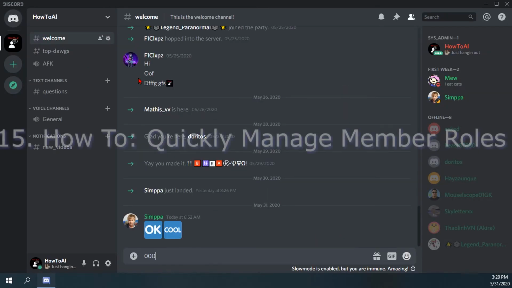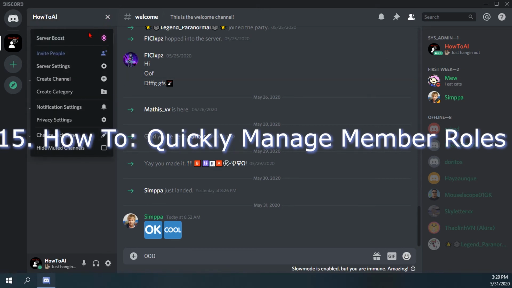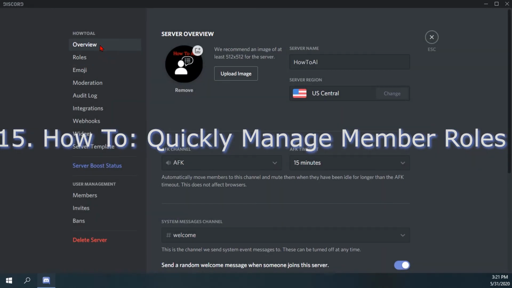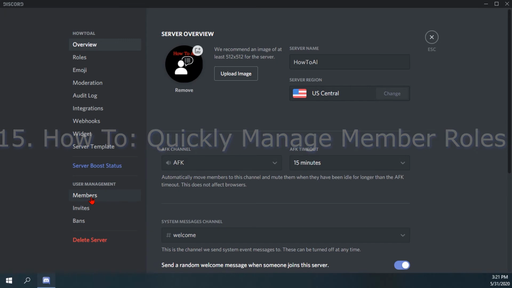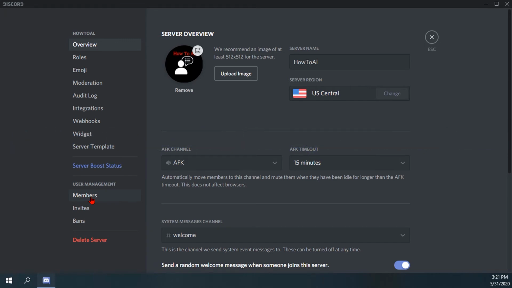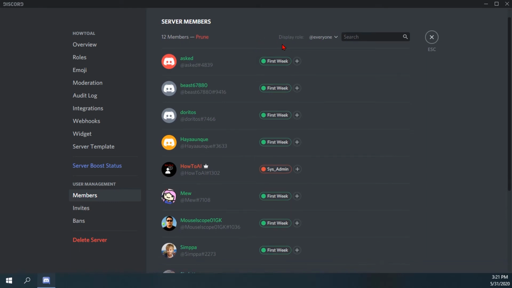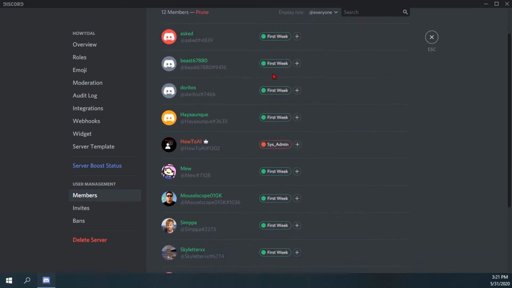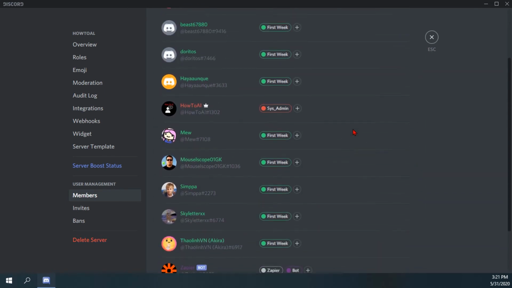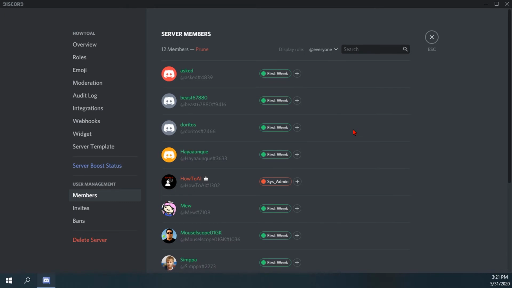How to quickly and easily manage your Discord server's members' roles. So from within your Discord server, go ahead and click on the server menu option. Then from the sub menu, go ahead and click on server settings. And from here all the way down on the left hand side, go ahead and click on the Members tab under User Management. And then from here you'll be able to see all the members that are currently on your server. Okay. And then from here you can see what roles they are currently assigned and whether or not you want to change that or add or remove those roles.